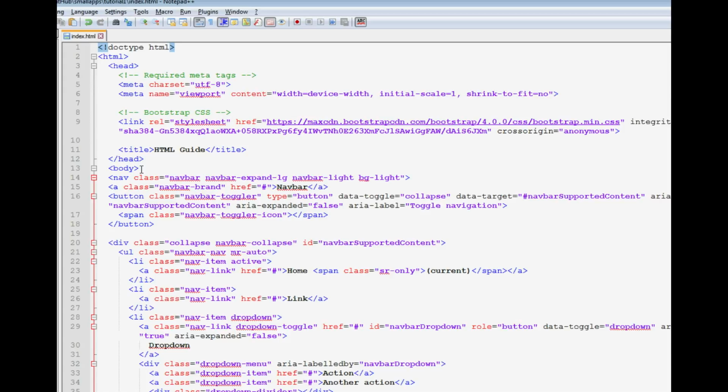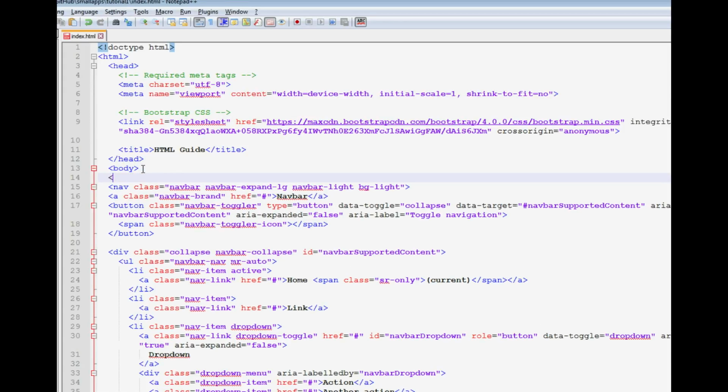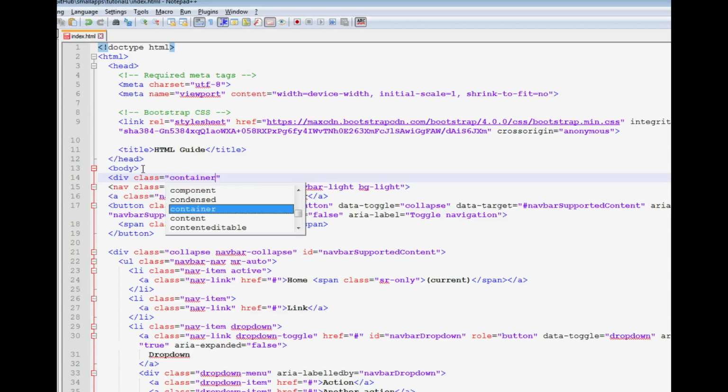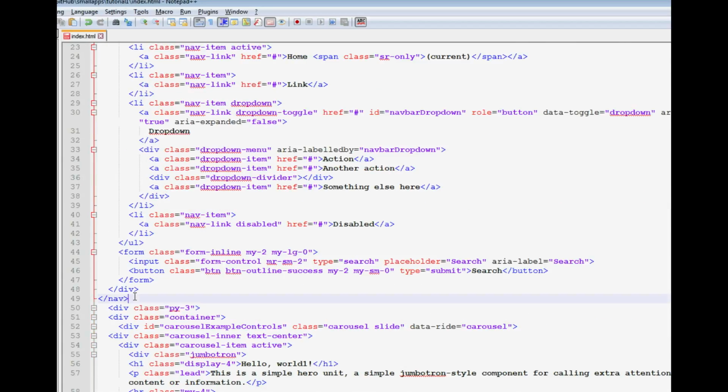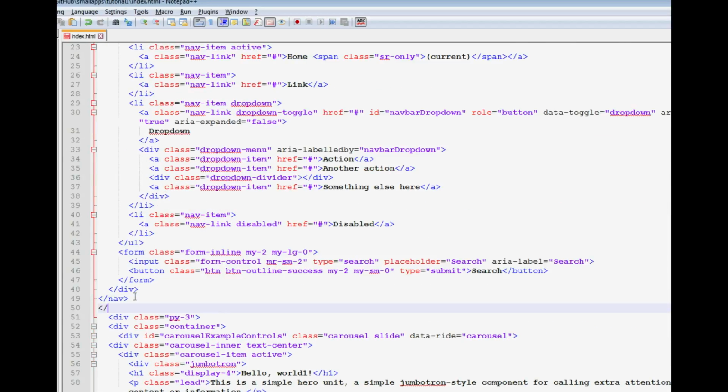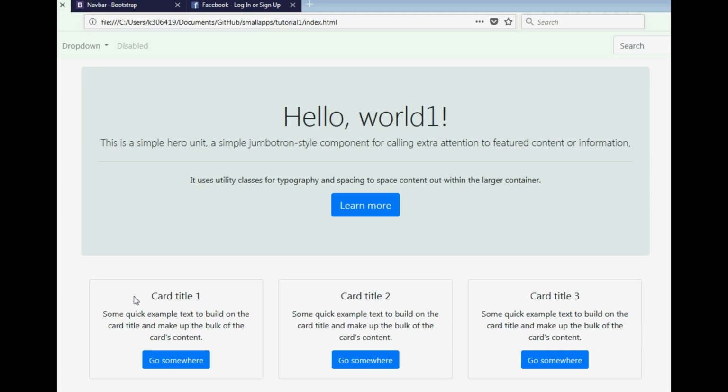So where's the nav? Okay, right here. So I'll put a div here, class container, and then I'll close it. At the end of nav, I want to close that div that I started in the beginning. I hit Control S. Now I'll do Control R, and you will see it's now in the middle.